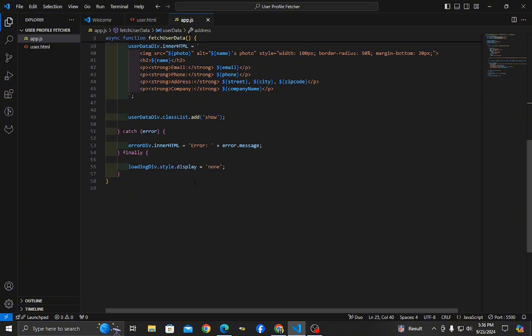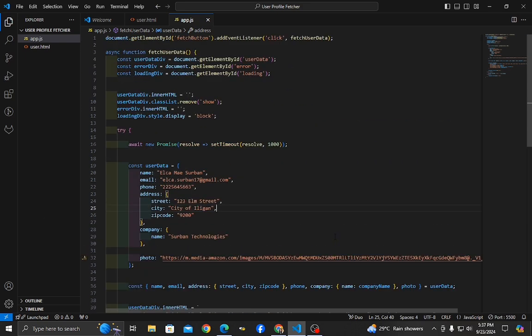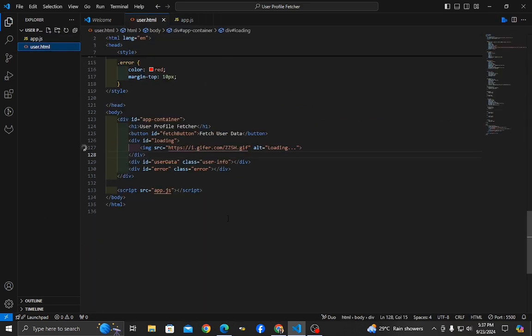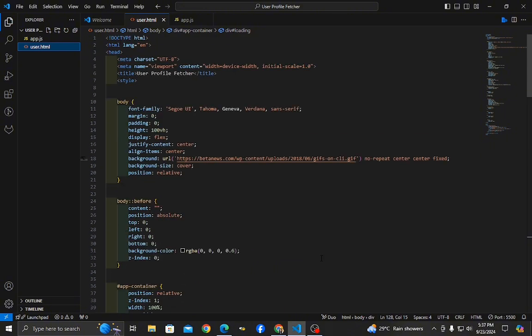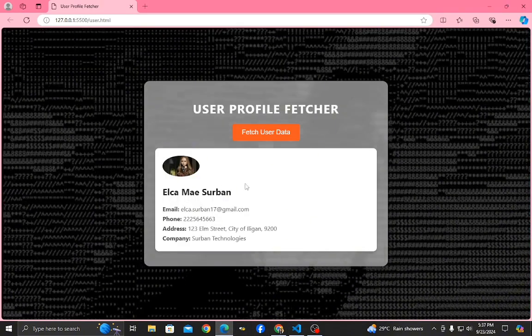And then we have the userDataDiv.classList.add show, and then catch, errorDiv.innerHTML, we have the error plus error message. Finally, the loadingDiv.style.display none. So this is the overall code for my output. Here, as you can see.